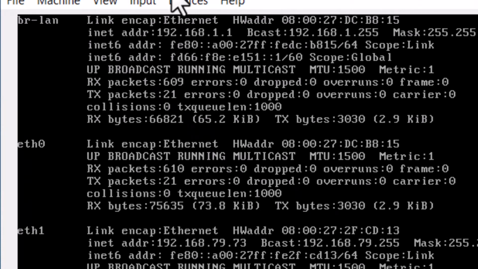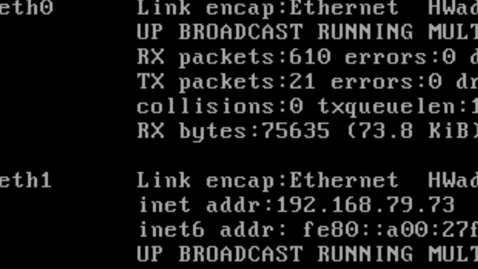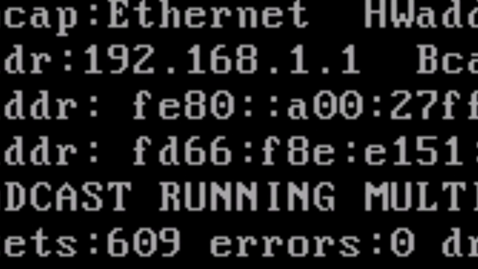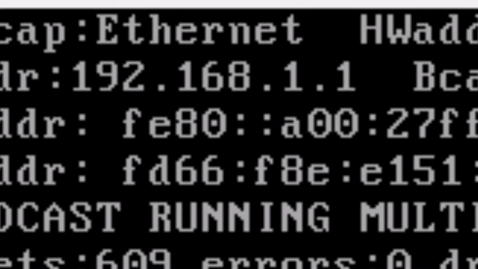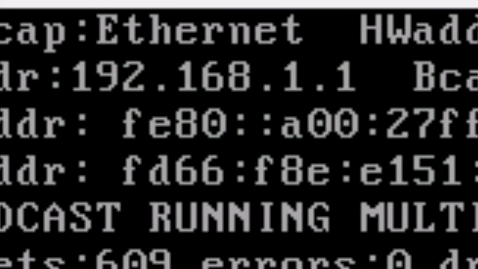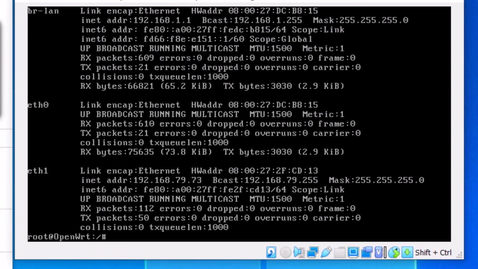We're going to change that. You can see ETH1 down below shows us that it is on the 7.9. It's been issued the IP address 79.73, so that's great. Everything looks good, but we've got to change that 192.168.1.1 to the IP address in subnet that we want our router to possess. So let's do that. I'm going to go ahead and exit out of that test file.